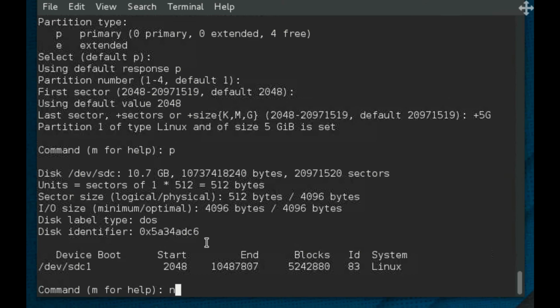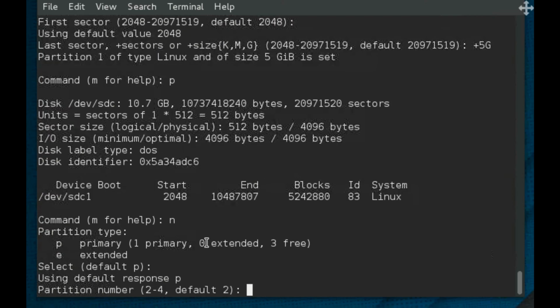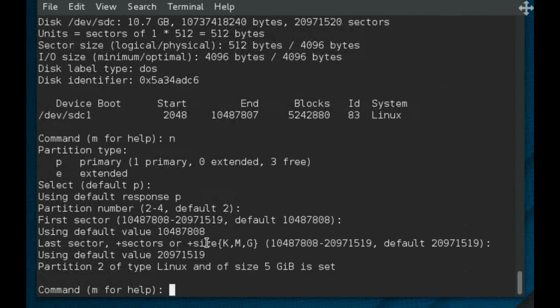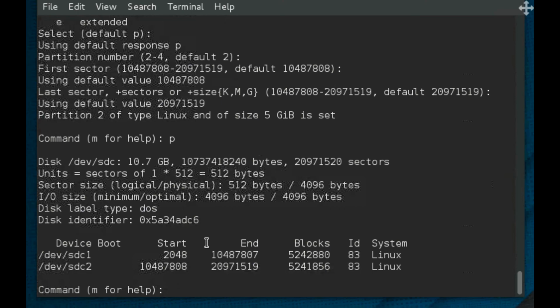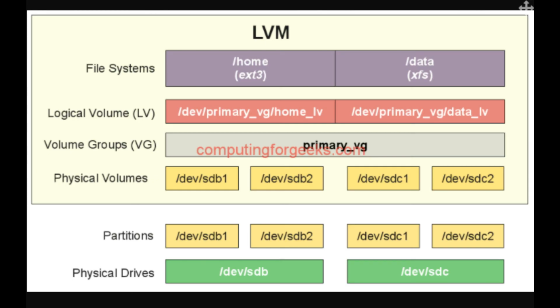So new, because the rest is 5 gigabytes, so primary, and this one is number 2, first and last, whatever is left is the last, which is 5 gigabytes. So we print it again, and now we have 2 partitions in sdc, and we write them. Okay, now we have created all 4 partitions according to the roadmap we had here.